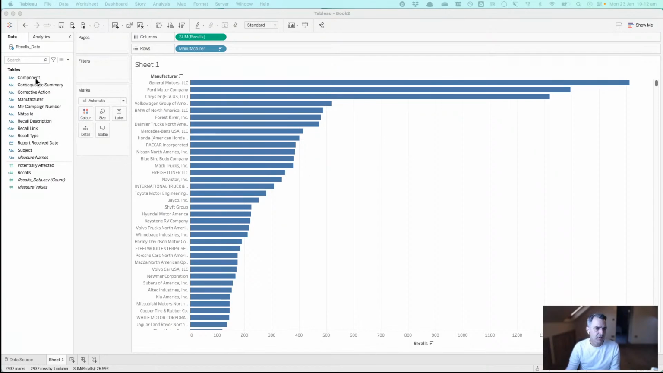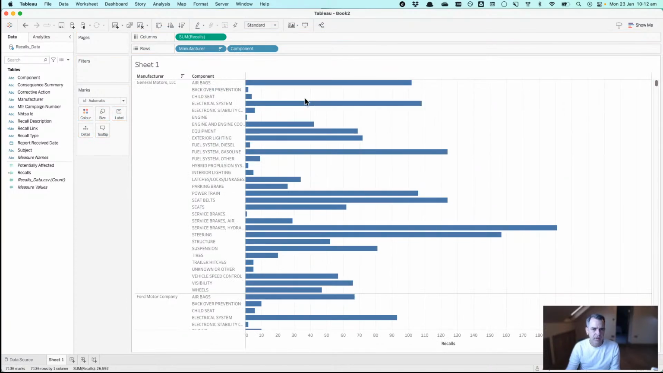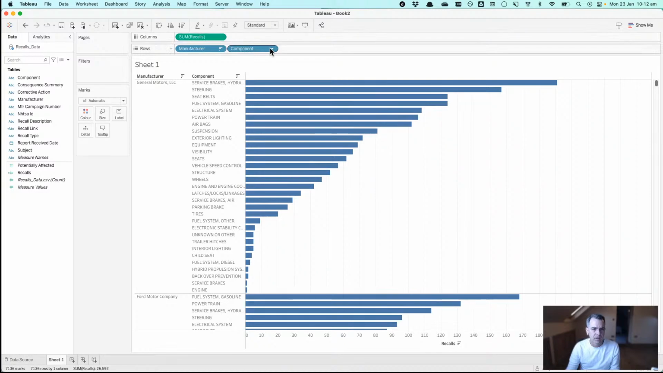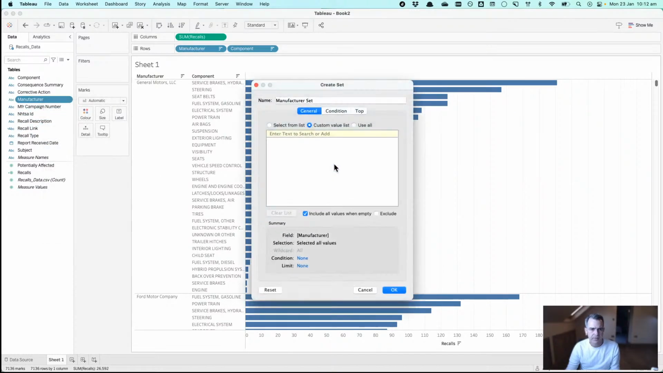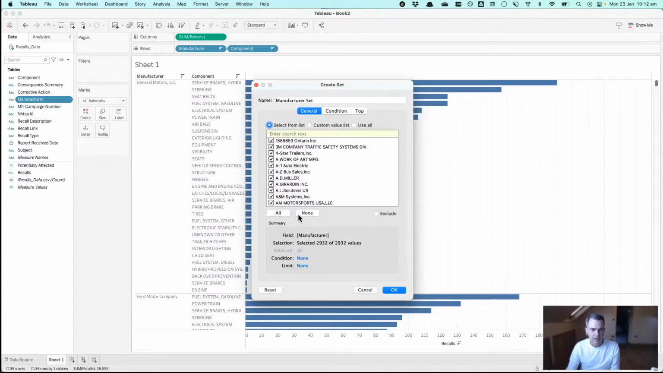Okay, so then they're drilling down from manufacturer to component. So we can see we now have this, and let's do a nested sort. Now I'm going to try to set it up like theirs as an action. On the manufacturer, I'm going to create a set, and I'll call it manufacturer set. I'm going to just pick one for now. Let's pick maybe General Motors.